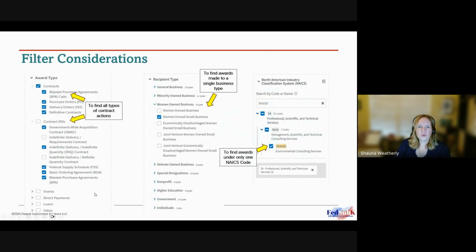Here's a screen that just shows you some of the crazy filter considerations you have to make. I'm just going to point out the 3 that I think are most important here. You'll see here on award type, you have contracts and you have contract IDVs. IDVs means indefinite delivery vehicles. Those are the big contracts where orders get issued off of them, and they run for like 5 years. So a lot of people will just hit contracts and not realize they're missing all these other pieces of information if they don't open up contract IDVs and select them.